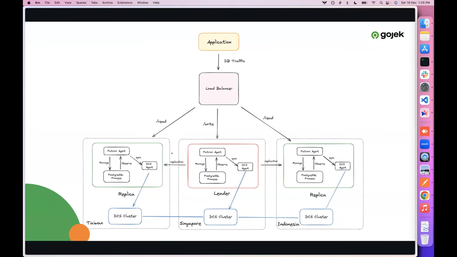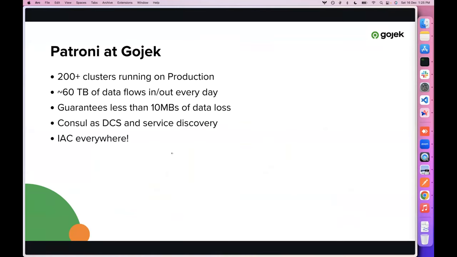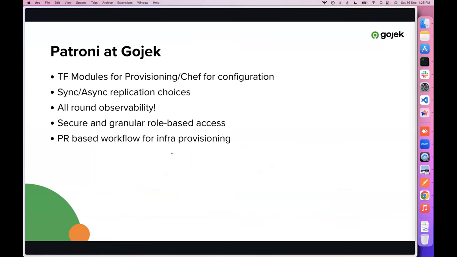I just cut it short to what we are running right now. We currently have around 200 plus clusters in production, and we are running almost 60 TB of data in and out every day. Our backup strategy guarantees around 10 MB of data loss, or less than that, in the worst case scenario, like a region going down. And we use Consul as the DCS, I agree. And we do have IaC. I will not go into this.